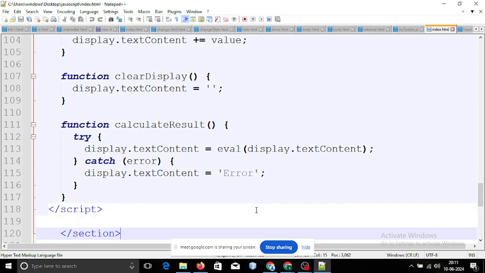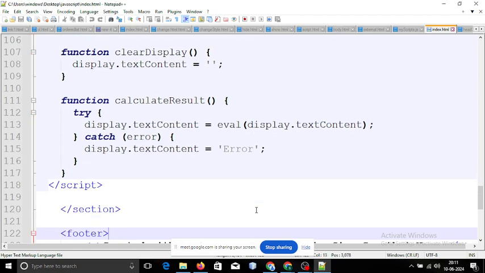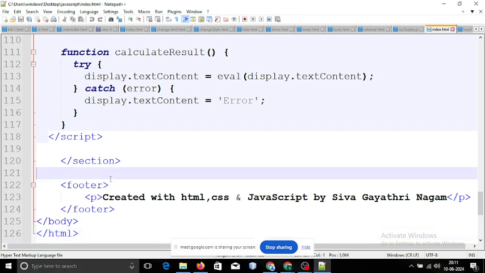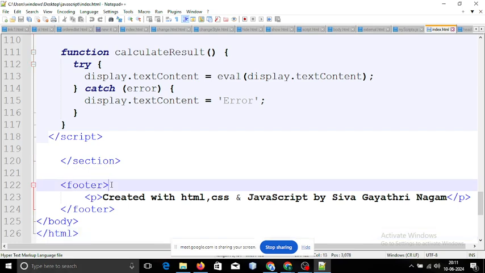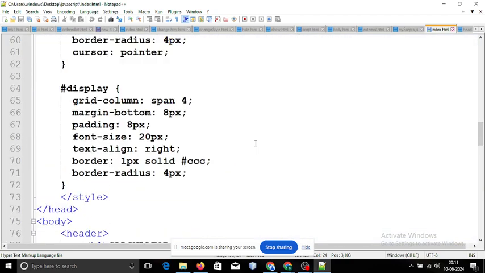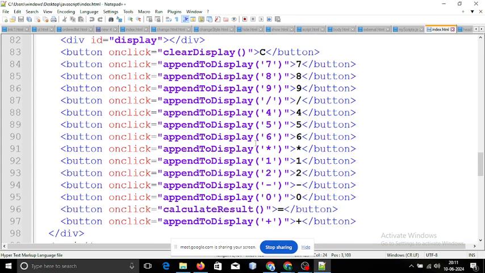Is it clear about these three functions, like clear display, calculate result, and append to display? Yes, ma'am. So this is about the JavaScript I have used. The footer is also a tag, and inside the footer, created with HTML, I have used a paragraph tag. So this is about the task.